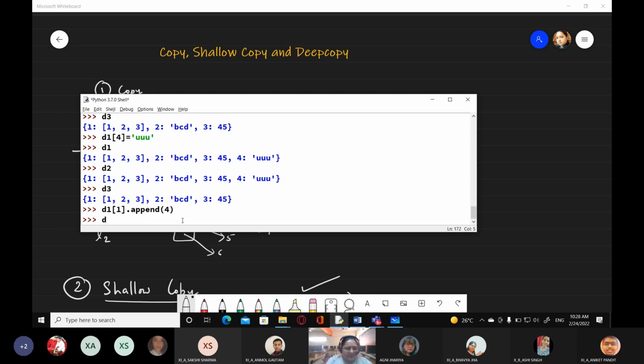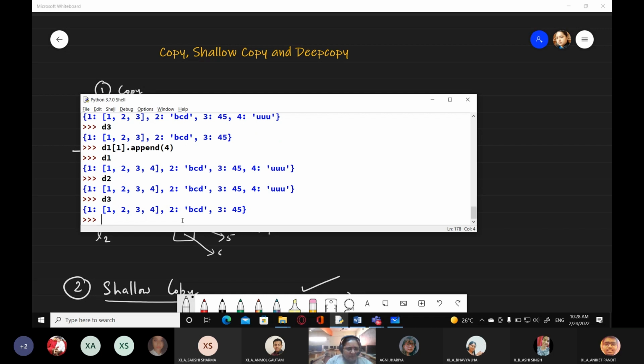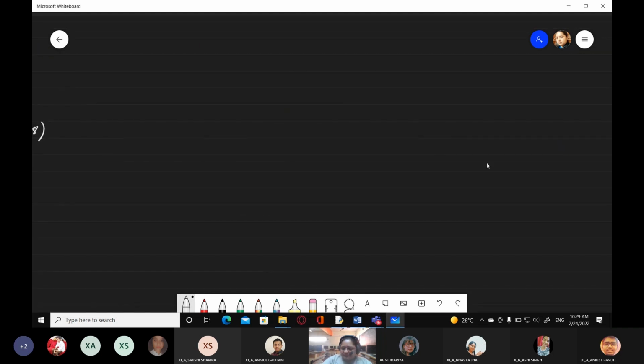So if I type D1 here, you can see 4 is added. Type D2, 4 is added. Type D3, 4 is added. Why? Because this object is the original object. The main object, of course a copy is created of the main object, but the pointer for the value of the first key over here points to the same sublist, to the same object, right?